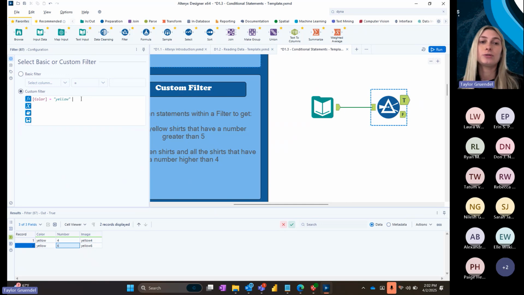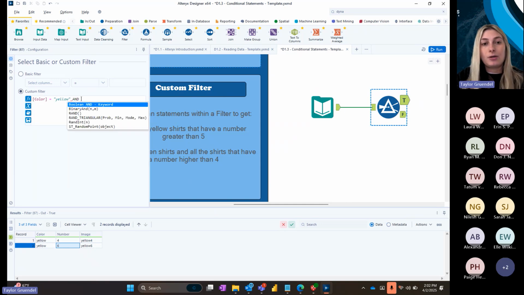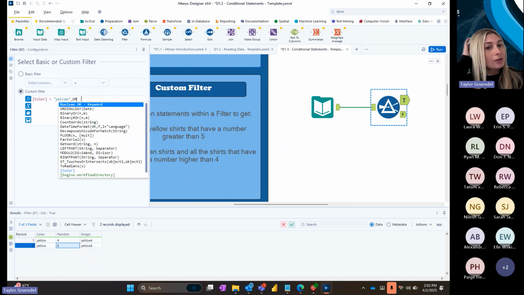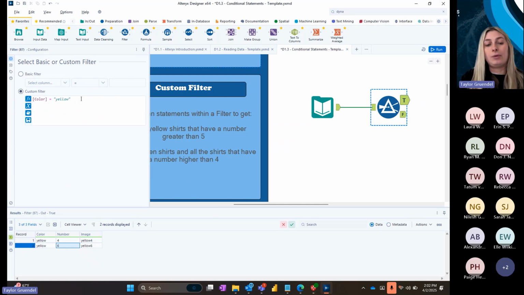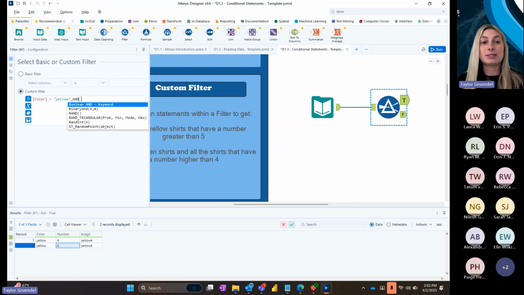There are 2 different operators that we normally see with custom filters. One is using an AND statement, which is our Boolean keyword, or an OR statement. Our AND is used when we want to make sure both of the statements are true. Our OR is used if it could be either or. So it could be either the color yellow or it could be greater than 5. But in that case, we would see other colors being populated from that. So we don't want to do that in this case.